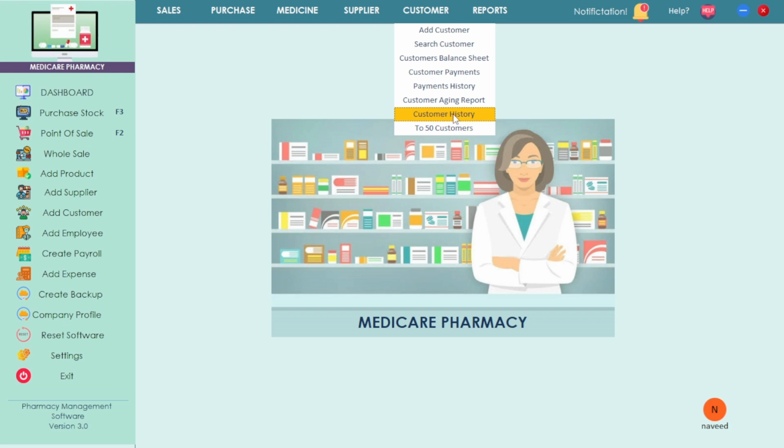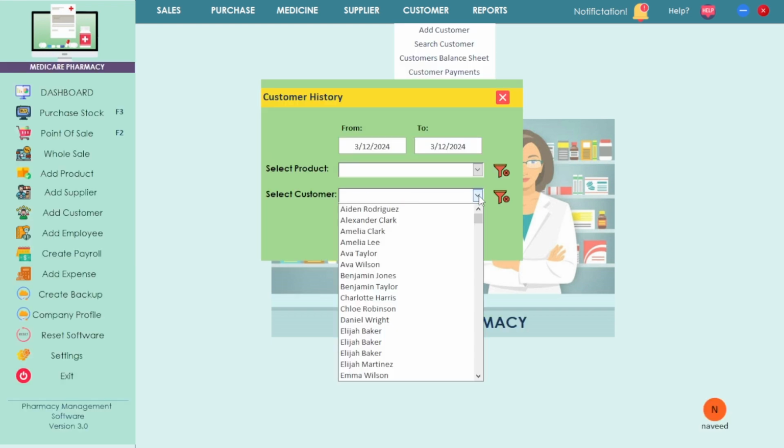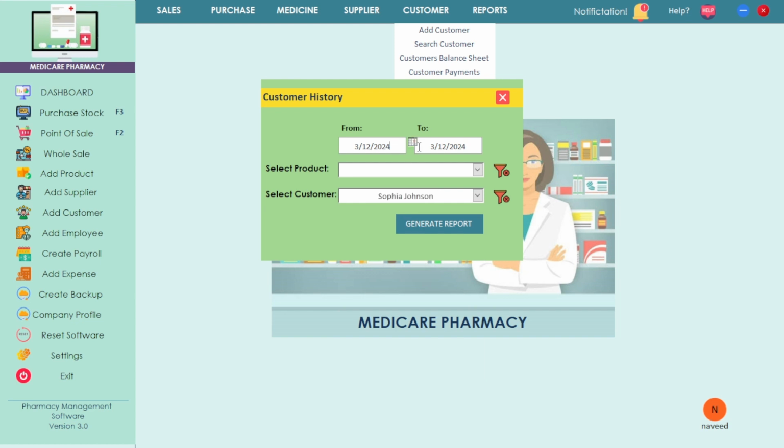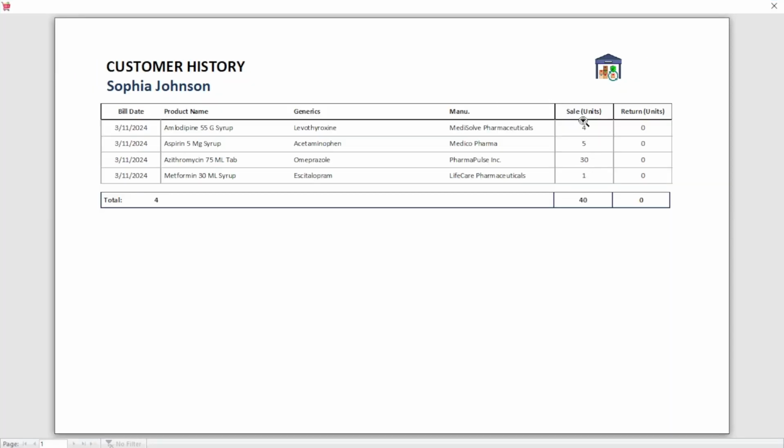The Customer History Report provides a comprehensive overview of a customer's purchasing behavior over a specific period. It includes details such as the products purchased, quantities, purchase dates, and frequency of purchases. This report helps businesses analyze customer buying patterns and tailor their marketing and sales strategies accordingly.